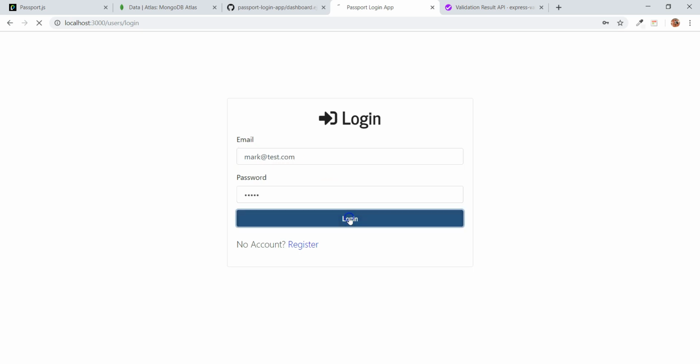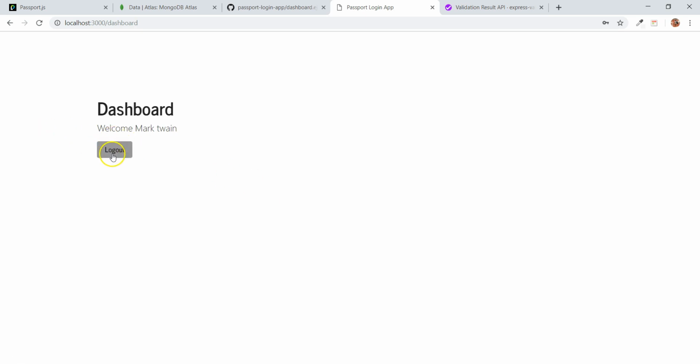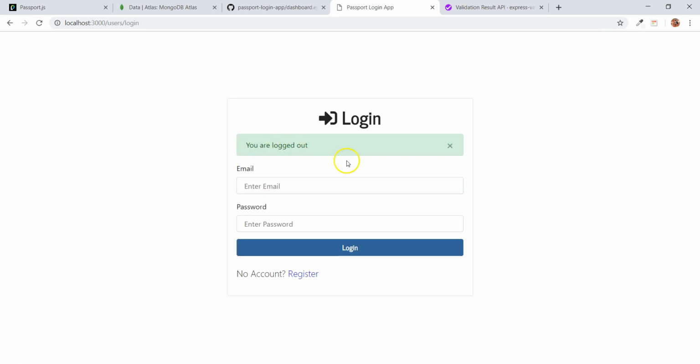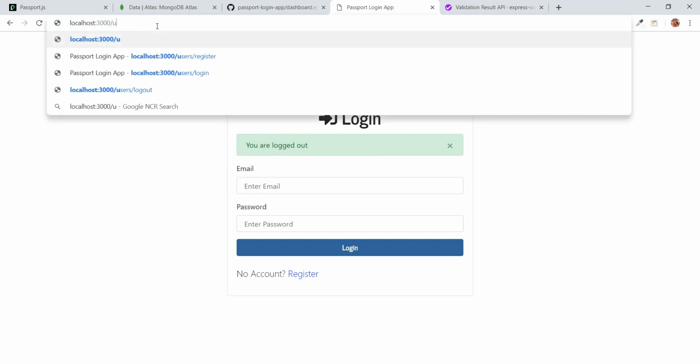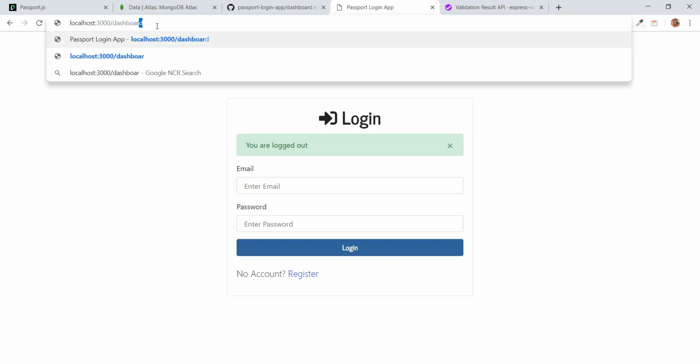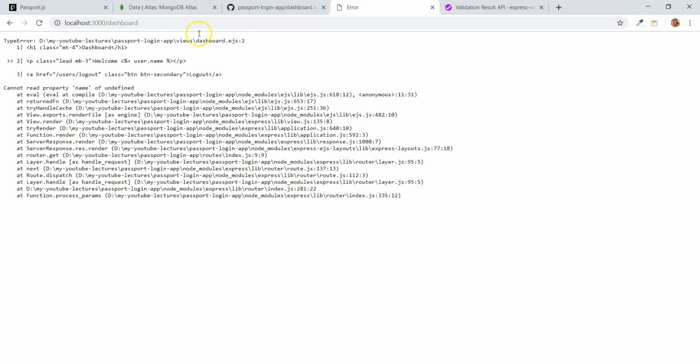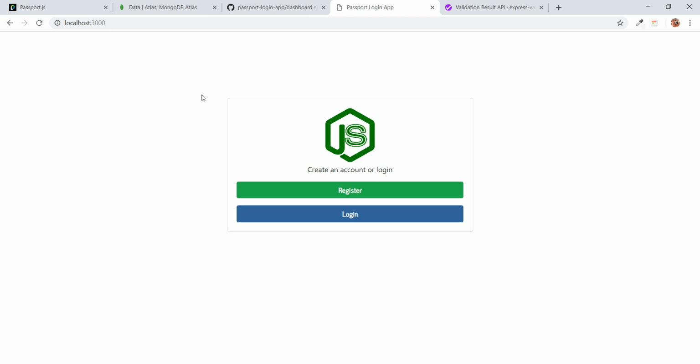Then click login. Then from here, click log out. Now you can see that the logout functionality is working. Now let me try to access dashboard. Now you can see I'm getting this error because the user is not set in the session. So what we need to do now is protect this route so that if a user is not logged in, they can't access that route. They will be redirected to the login page.